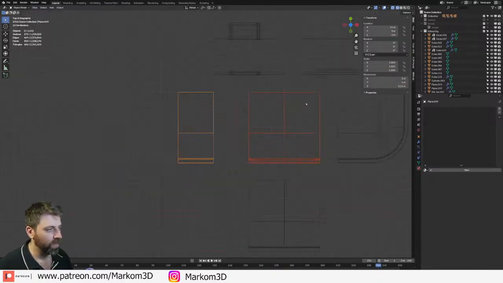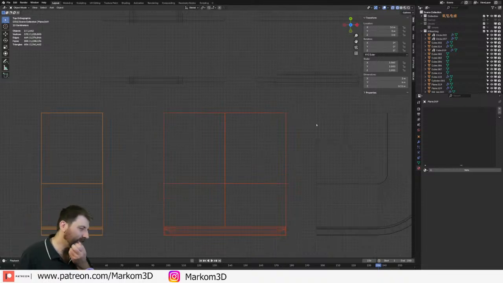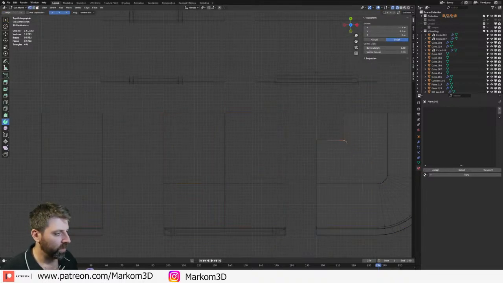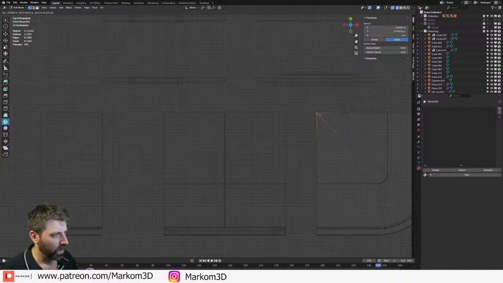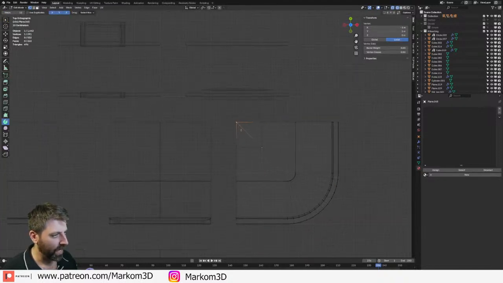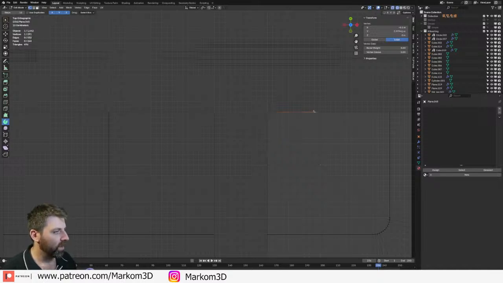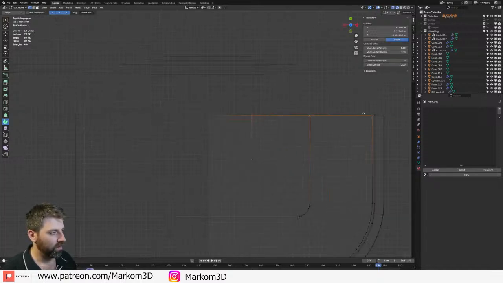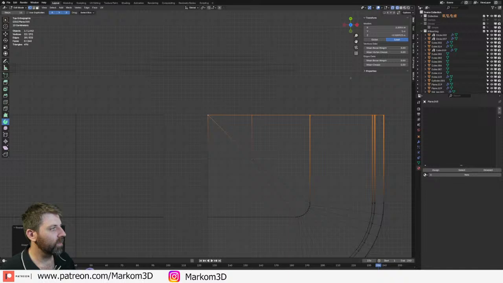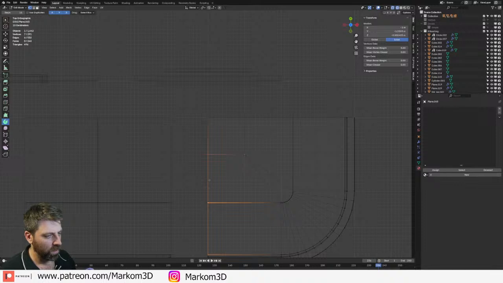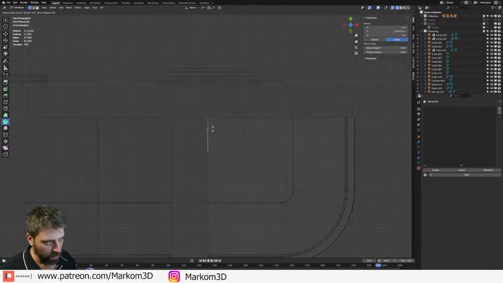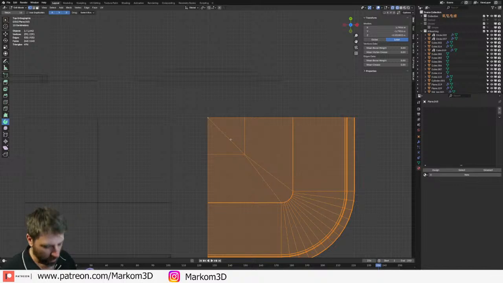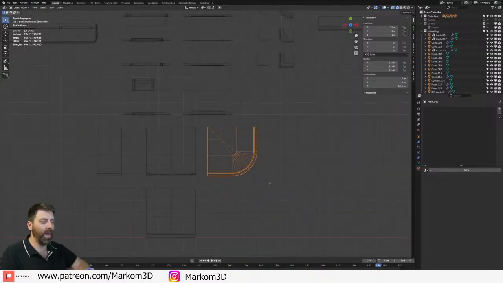This here, this section, maybe what we might do is that. I hate you. Why are you not straight? Scale Y 0. And that's 1. You're fine. GG. Let's go merge by distance. And now that'll cover that problem. Perfect. Easy.